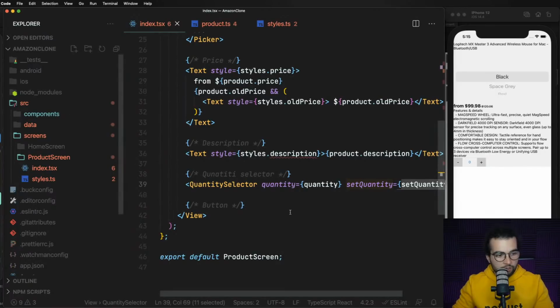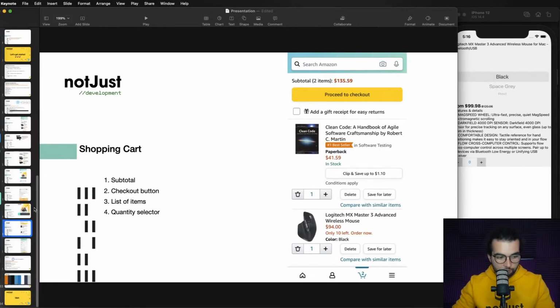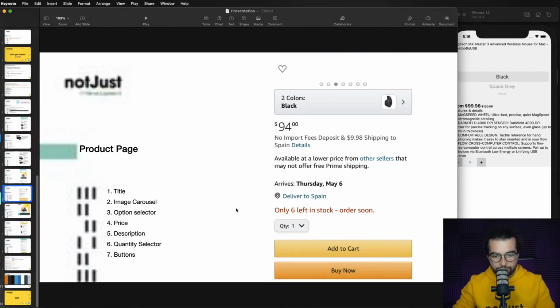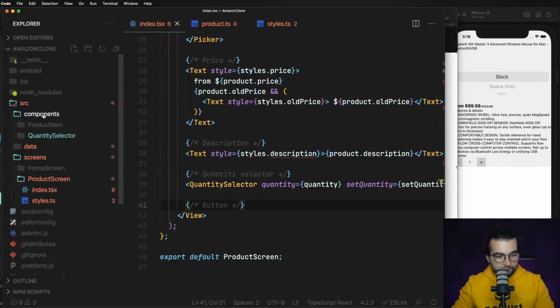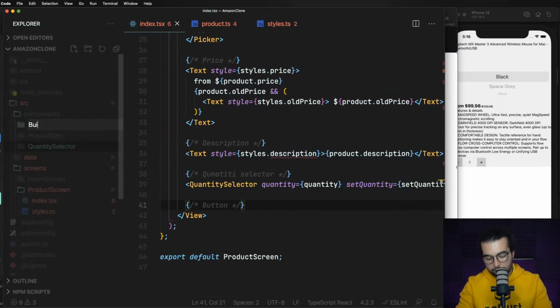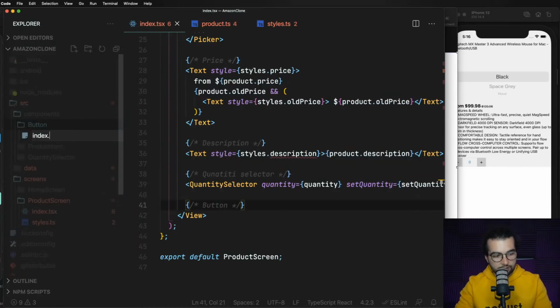Back in our product page here, okay, quantity selector, we have buttons. For the buttons, you know what? I'm also gonna create a separate component because we have these buttons, and I don't want to style them always. I just want to have a reusable button that I can use in different places where we need it. For that reason, components. Let's create a new component folder, button, and the button will have index.tsx.